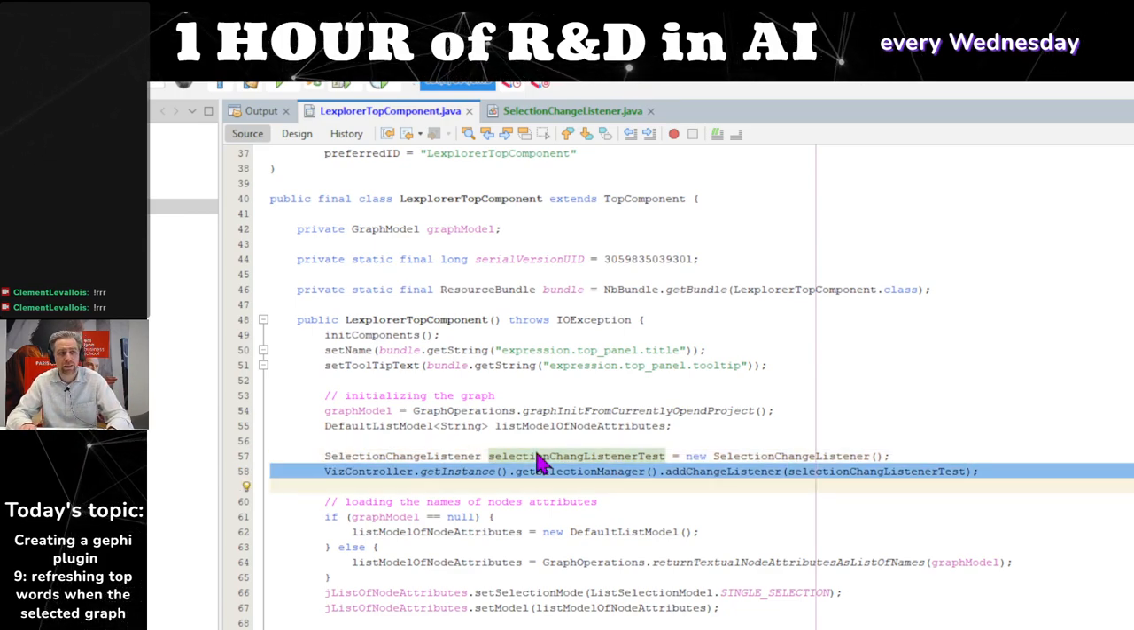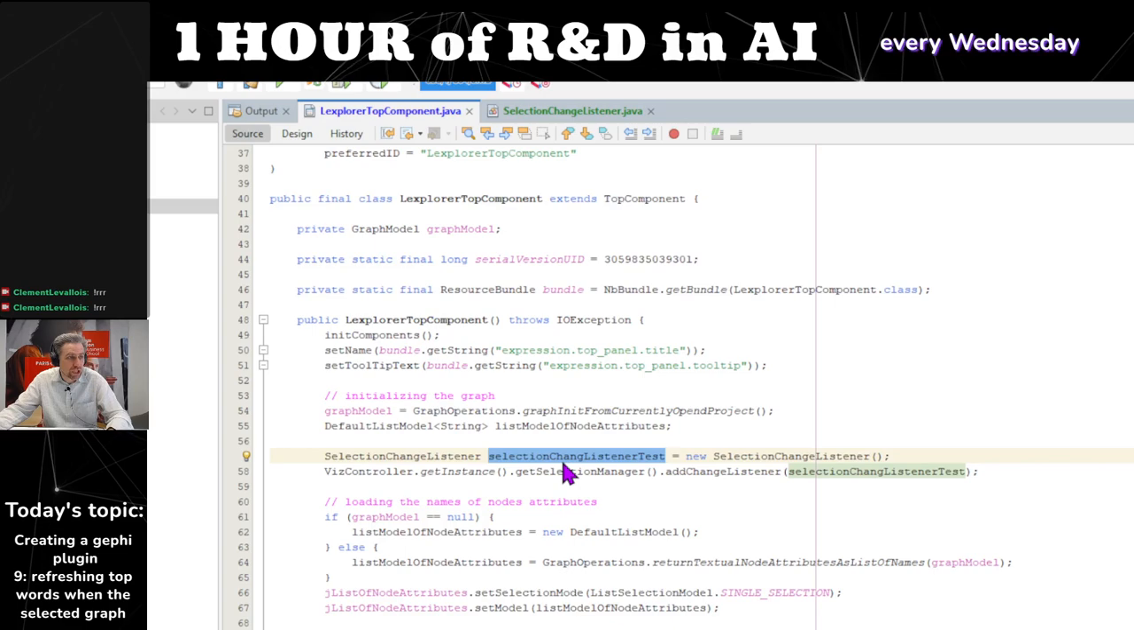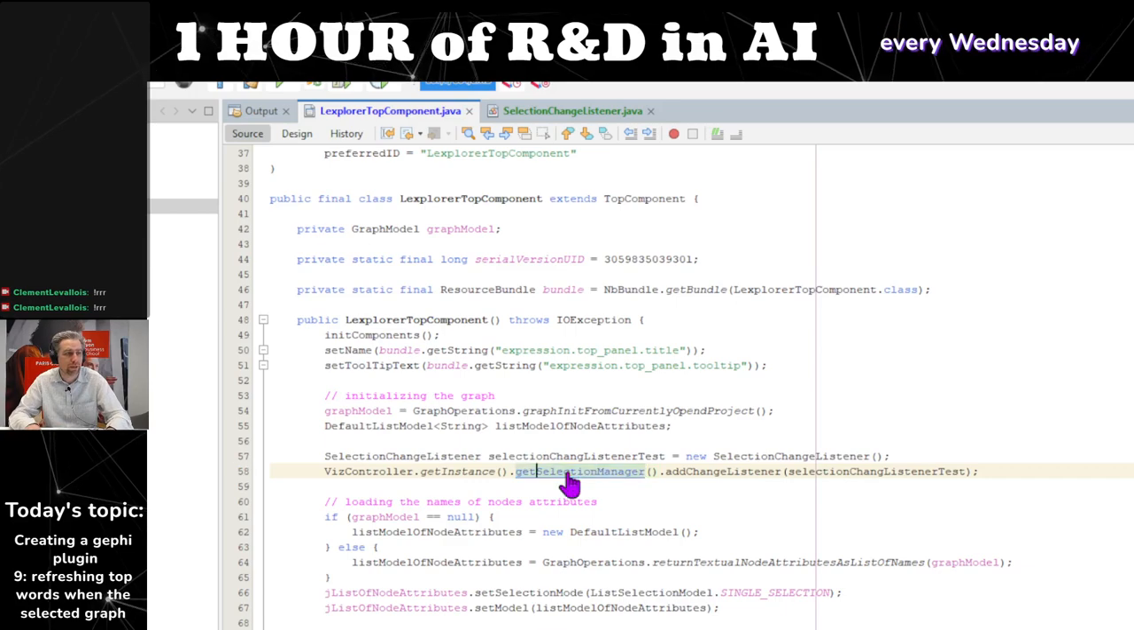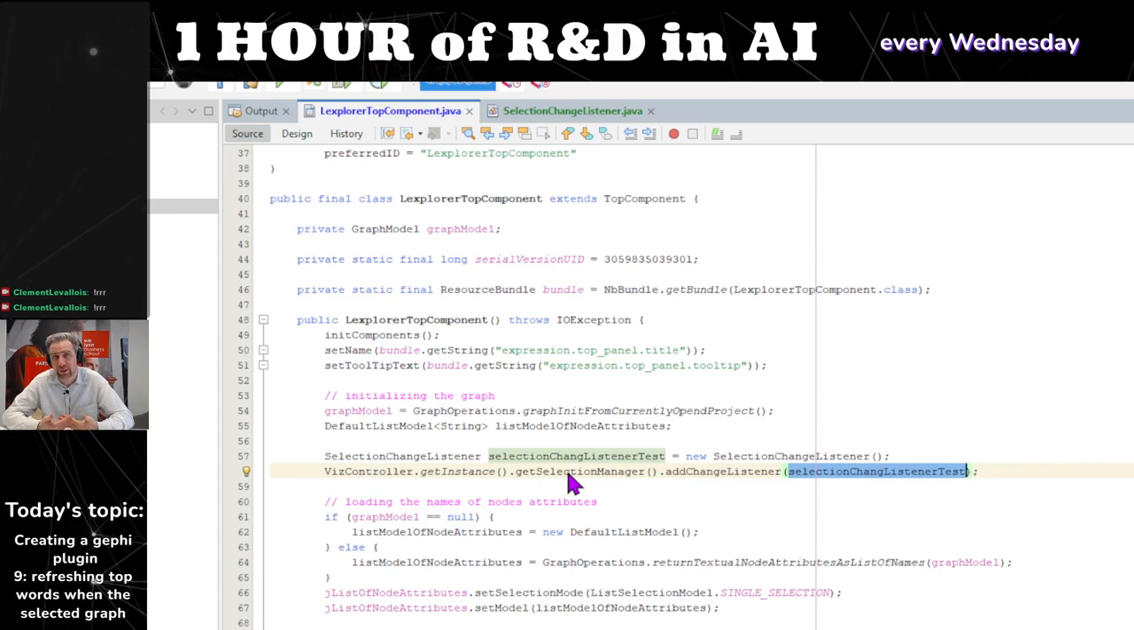And this second line takes the selection change listener that we have instantiated, and it adds it to the selection manager. If you look at this long line, it says visualization control, get instance, get selection manager, so the thing that manages selections, and then add change listener. And this method takes as a parameter the class we have just instantiated.